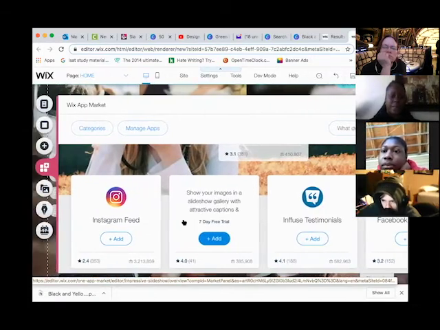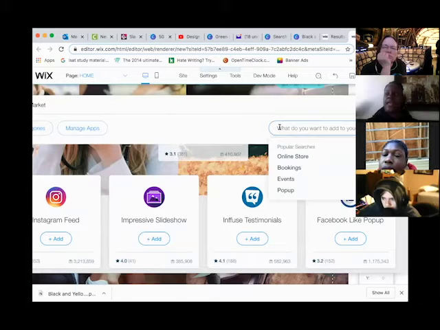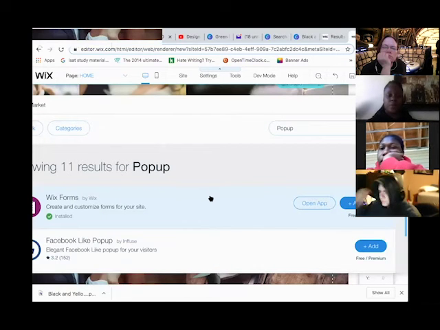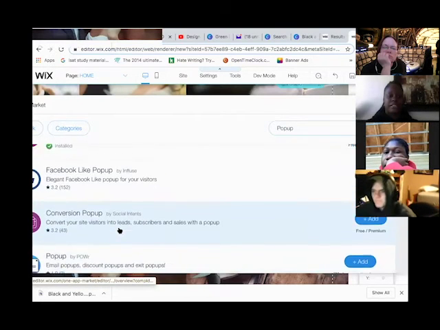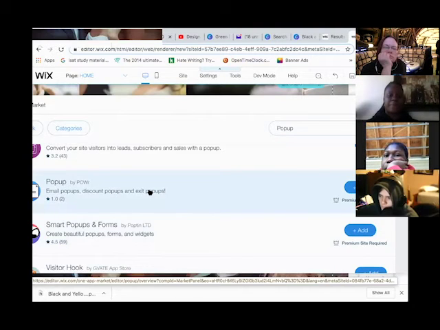So for example, there's an app here and I say, you know what? I want to do a sign up. Hey, look, we've got a pop up. We want to do a pop up and we want to do a sign up. Pop up bar, email pop up, discount pop ups, and exit pop ups.